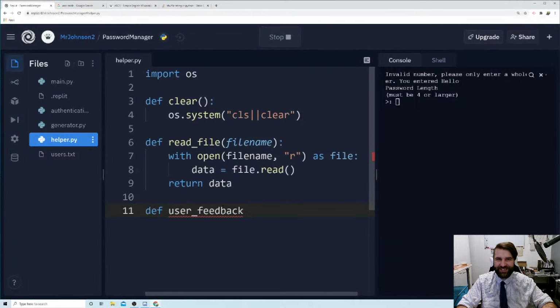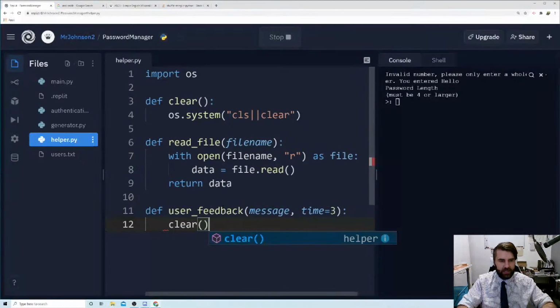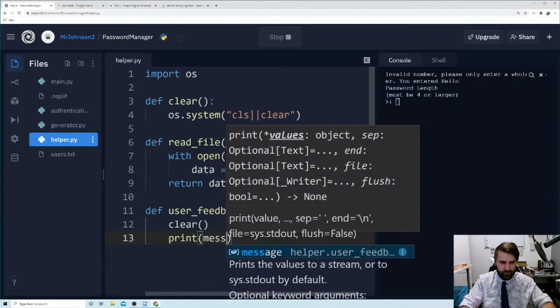That's a nice neutral term. And what we're going to do is give it a message and give it a time, okay? And we're going to set the time as a default value. Let's set it at like 3 seconds, okay? So if they don't give us how long we want it to be, then we'll just use 3. And what we're going to do is say clear. We're going to say print whatever message we give this.